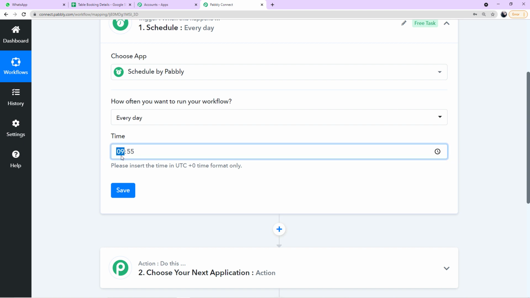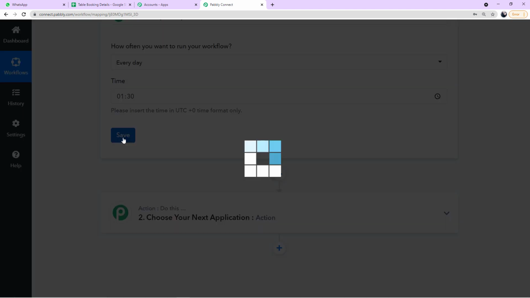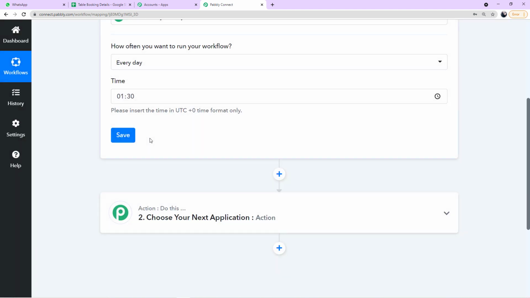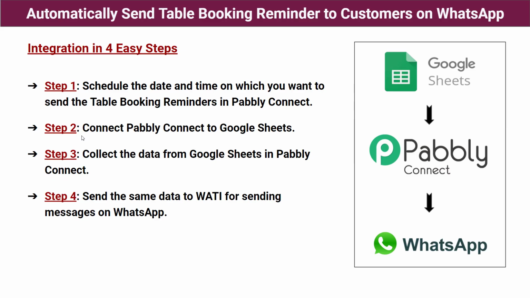Alright, so to put the 7 a.m. you have to put it like this. So you have to put it like this 1:30. Alright, so I have subtracted 5 hours and 30 minutes from 7 a.m. so it is converted to 1:30. So you can take the help of online UTC converters. Alright, now click on save here. So our first step is completed and we have scheduled the date and time to send the reminder messages. Now let's see what is our next step.